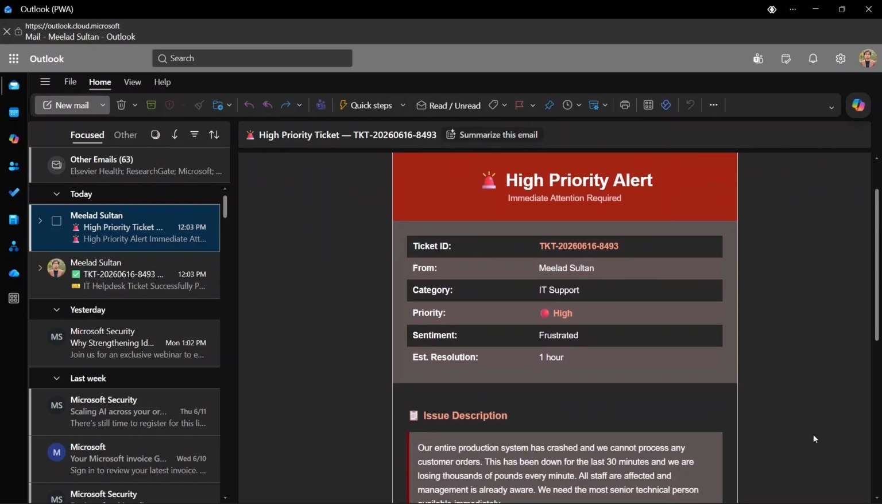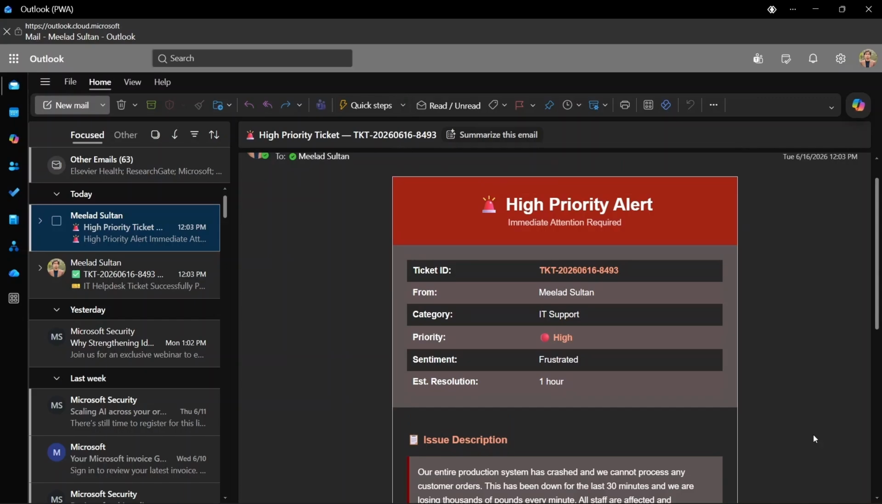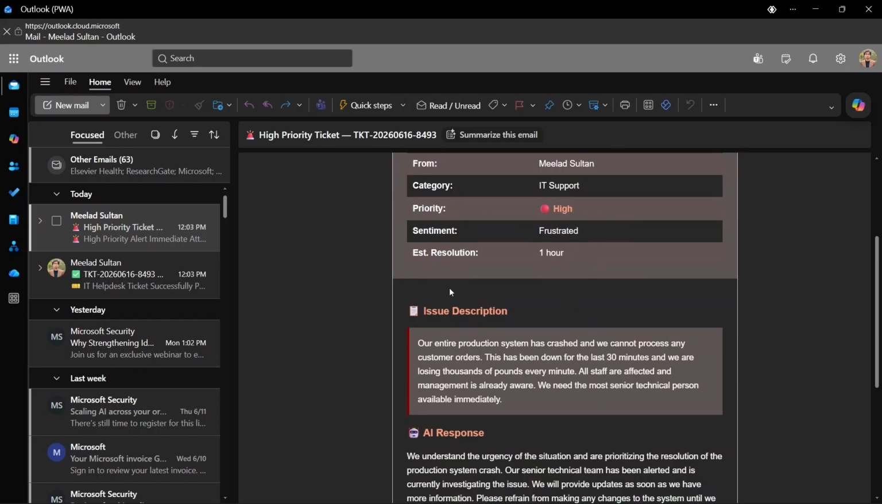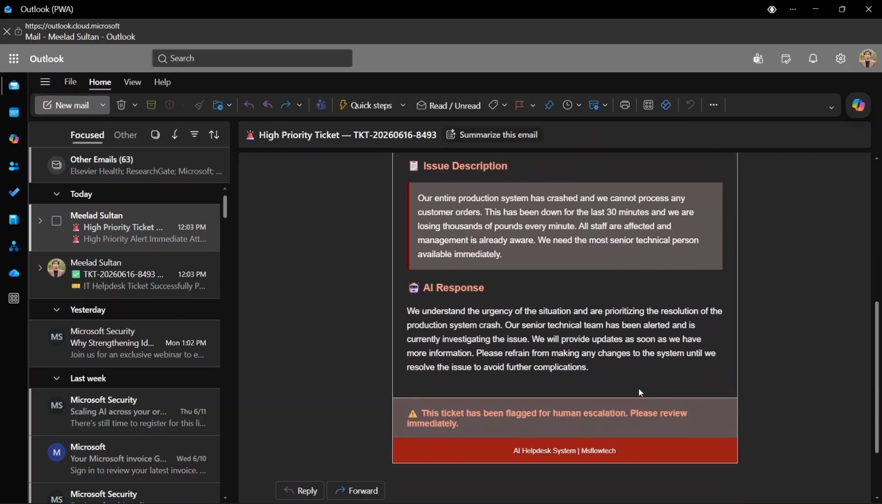In case you want to include that step, you include it. Otherwise, if you don't want to include that step, you can skip it. In case your system crashed and there is high priority and you want to send an email to your manager as well, then this is for your manager, in which there is the ticket ID, who submitted the request, which department it is coming from, and priority is high, sentiment is frustrated, and estimated resolution time is 1 hour. And this is the issue description, and this is the direct response from the model.